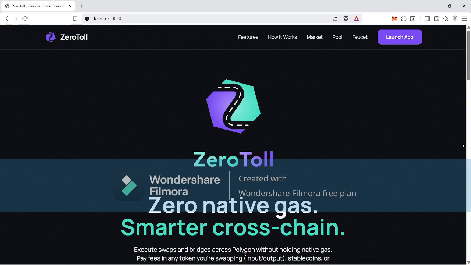Hello, so this is ZeroToll, Zero Native Gas Matter Cross Chain. This ZeroToll is actually a DEX where gasless is provided for the user. So users don't need to pay gas at all in using ZeroToll, but they can pay gas if they choose to. So how does it work?